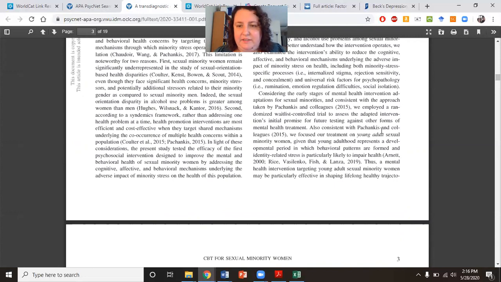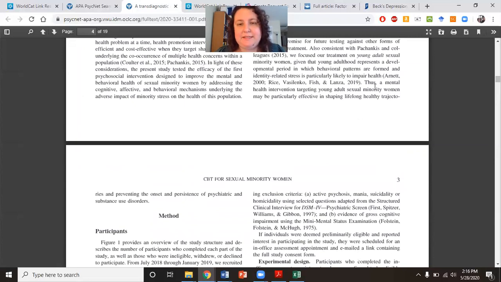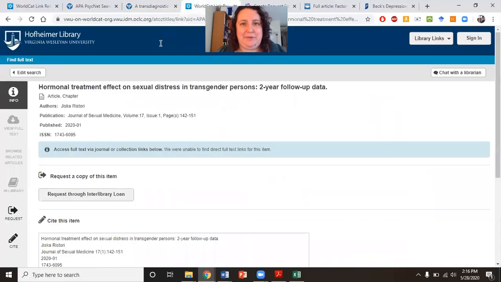So it will describe the study and it will say what they think will happen. So in this case, it's an intervention study, a treatment study. They said a mental health intervention targeting young adult sexual minority women may be particularly effective in shaping lifelong health trajectories and preventing the onset and persistence of psychiatric and substance disorders. It's a little bit of a complicated hypothesis. Yours do not have to be that complicated, but just to give you an example.